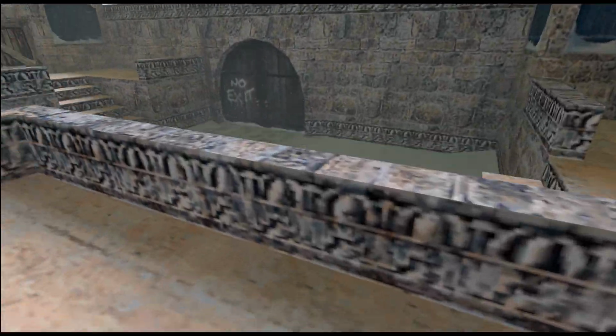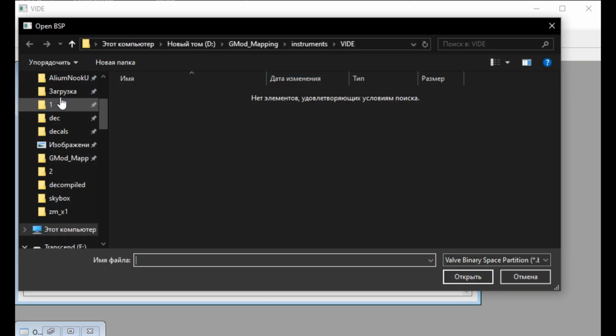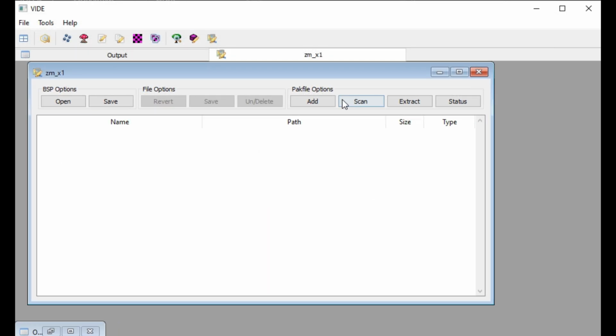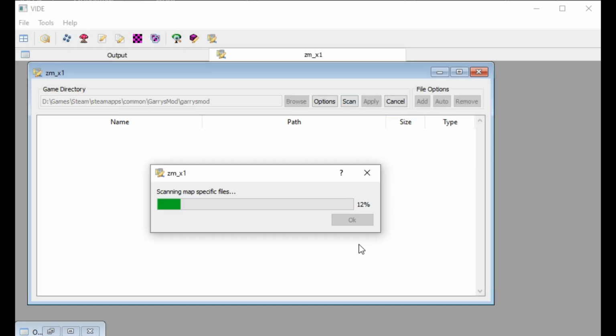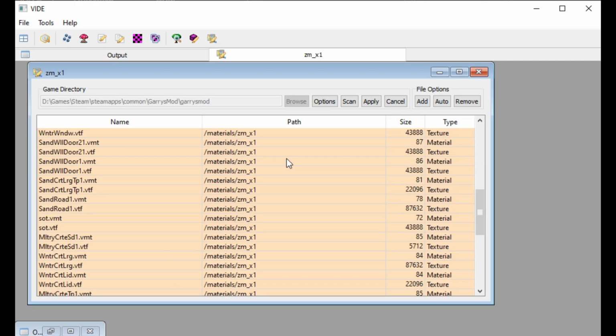To embed content into your map, you need to open Wide. Click on the last button on the right of the panel, click Open and select your map's BSP. Now, for the program to find the content used on the map, click the Scan button, specify the path to the GoldSrc folder and click Scan. When the program finishes searching for content, you can check if the program sees it in the BSP or not.